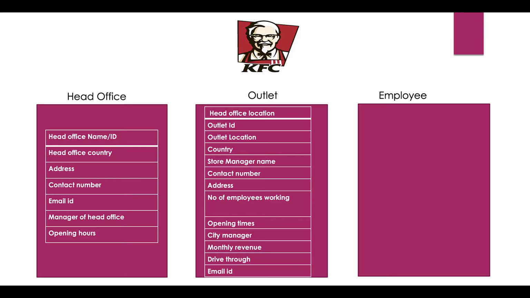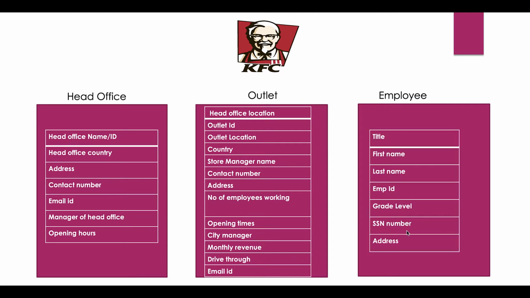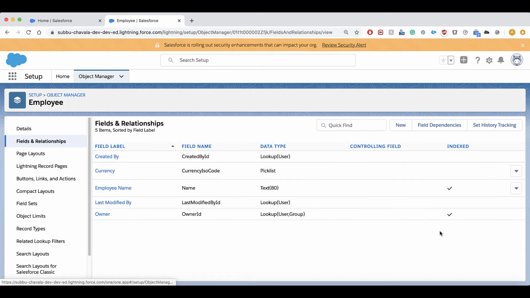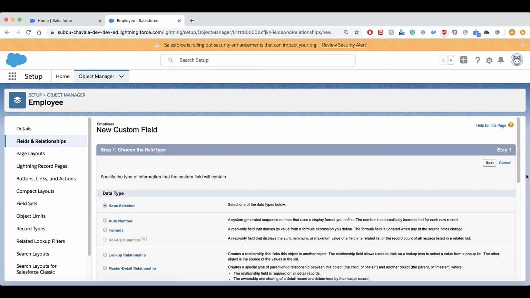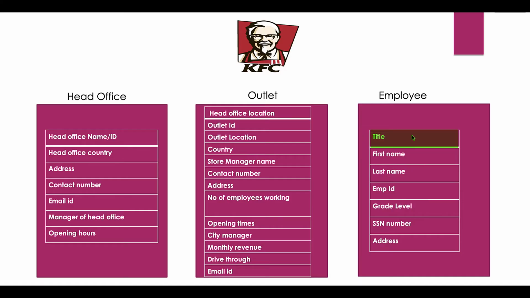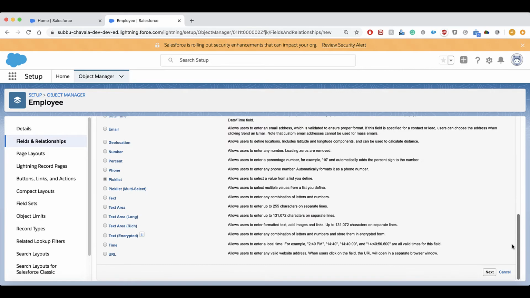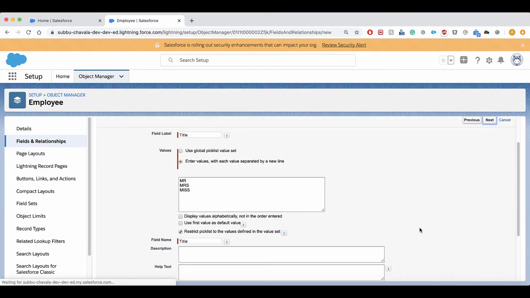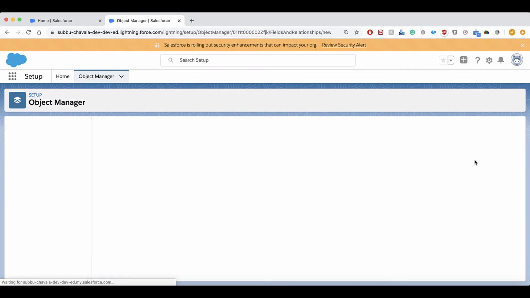What next? Need to create fields for the employee object. What are those fields? These are the fields we need to create on an employee object. Go back to the org. Type employee. Click on employee. Click on fields. Click on new. So the field title, take it as a pick list. Mr., Mrs., Miss. Next, next, save and new.